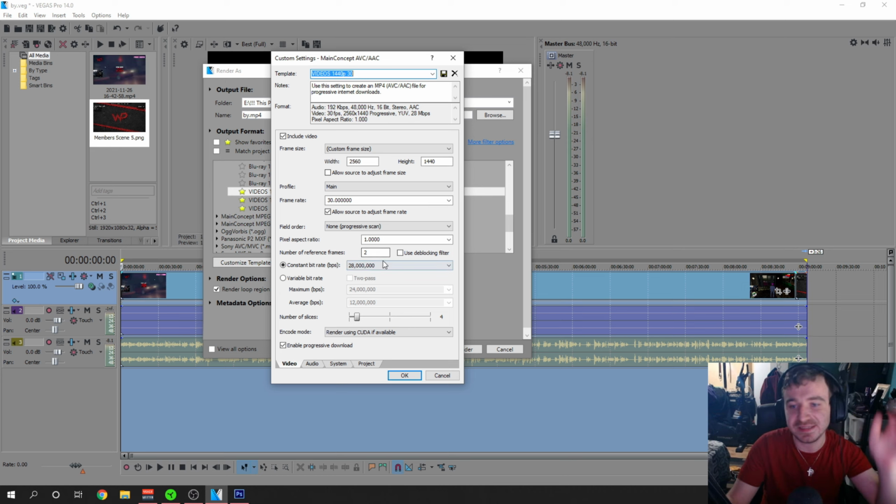Bit rate, this is quite high, I believe, for what YouTube actually supports for 30 FPS, but I'd rather go higher than too low. This is the same for 60 as well, because according to Google, it's high enough. Constant bitrate, I don't have variable. That's so the bitrate is the same all the way through the video, rather than fluctuating a lot and causing pixelation potentially. Encode mode, I render using CUDA if available.